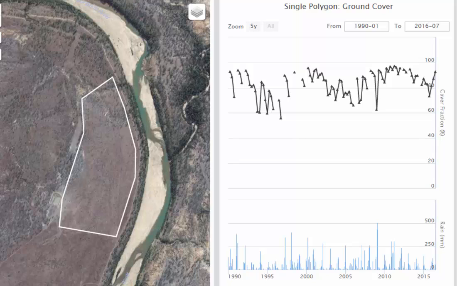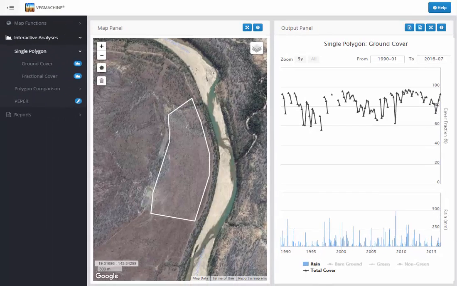There's lots more you can do with VegMachine, of course, like generating comprehensive ground cover monitoring reports for grazing properties and estimating soil erosion from specific parts of the landscape.